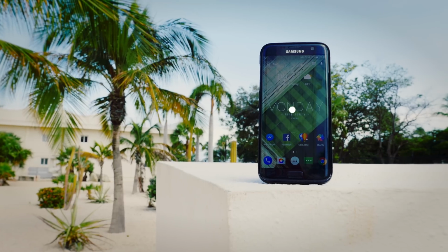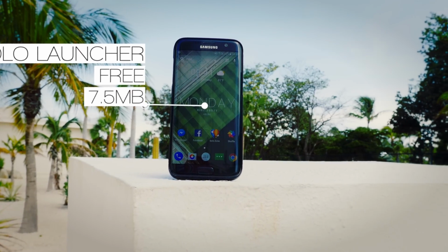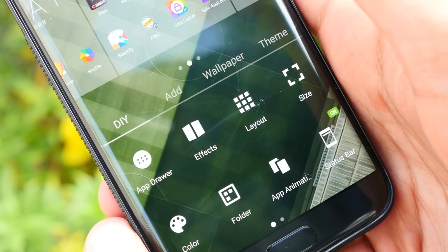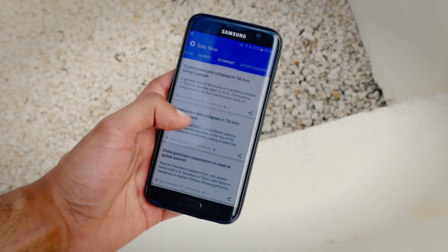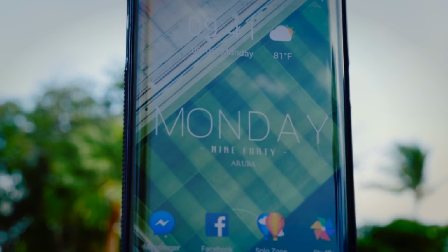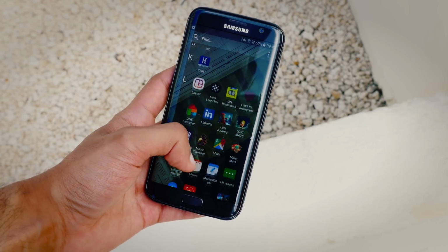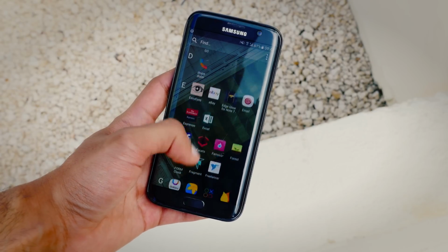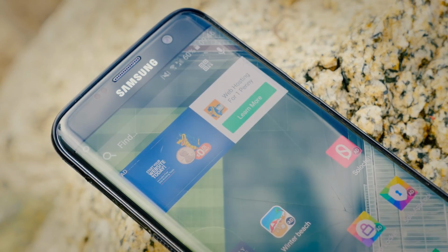So the last launcher on our list today is the Solo Launcher. It's lightweight and snappy, but at the same time also customizable, so at least on the face of it, it sounds like the best of both worlds. It supports every theme and widget out there, and has a handy notification bar add-on. It's a slick launcher to use, the animations are all fast and fluid, and it's also got a very well organized app drawer. The only thing I would say is it pushes way too many ads in your face.